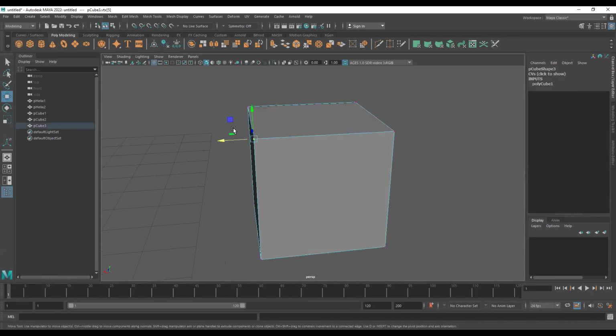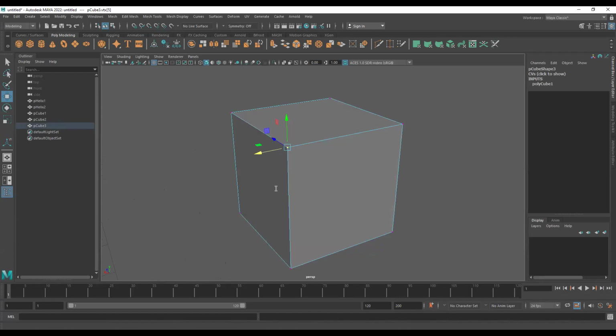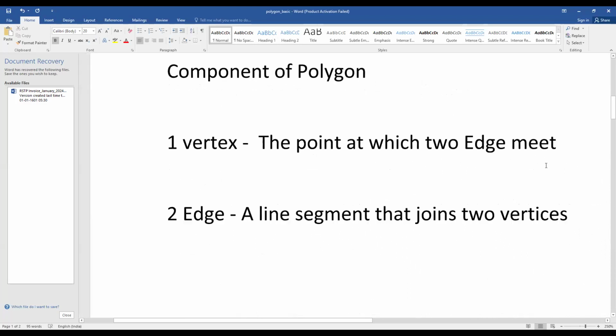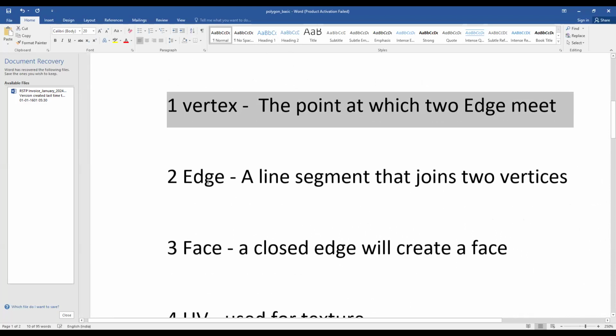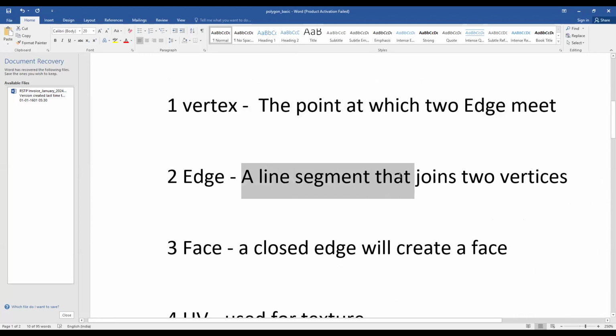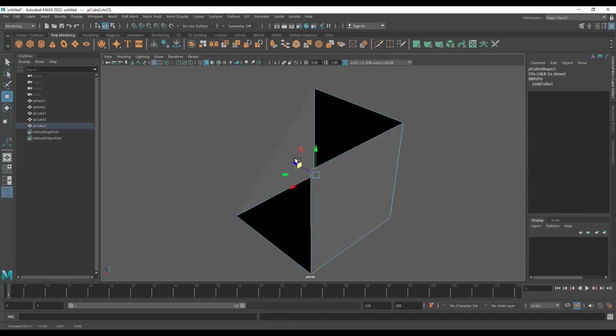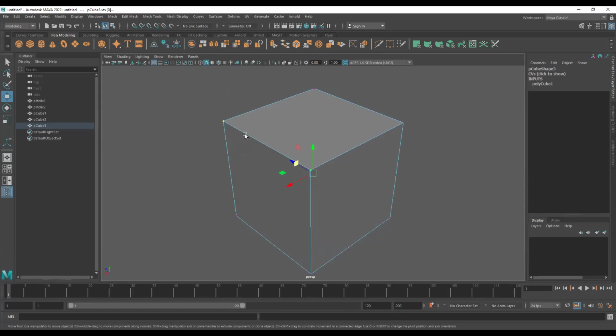What is the vertex? The point at which two edges meet is a vertex. An edge is a line segment that joins two vertices. So if we want to select the edge, right click, go to edge and select. You can see in between two vertices, you can select the edge the same way. Now right click, object mode, to select the entire object.